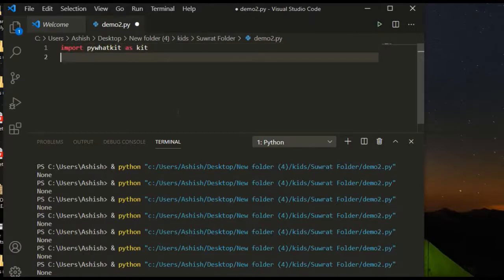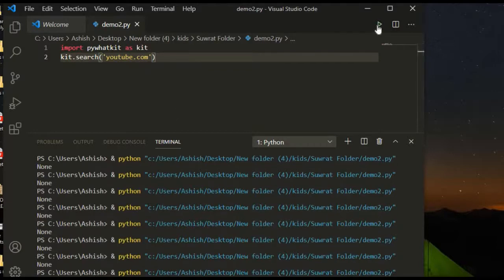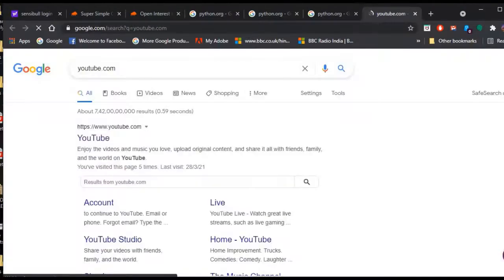And now kit.search. So kit.search, let's say youtube.com. Save this, and it will still open youtube.com even if I have not stored this in a variable. Let's see. And as you can see, youtube.com has been searched.